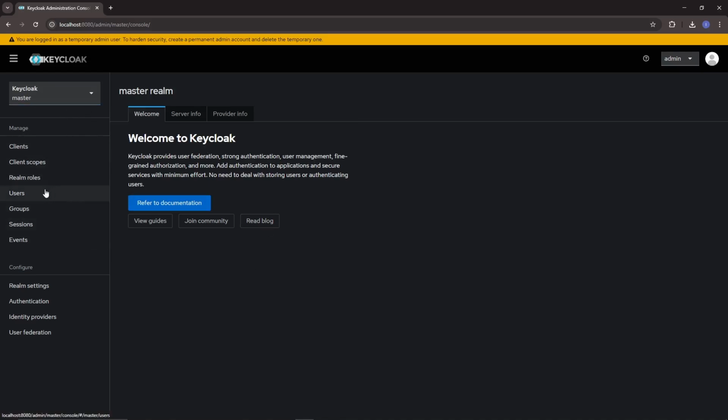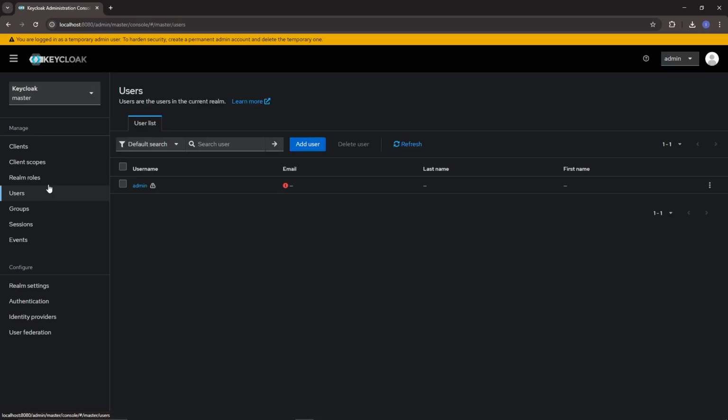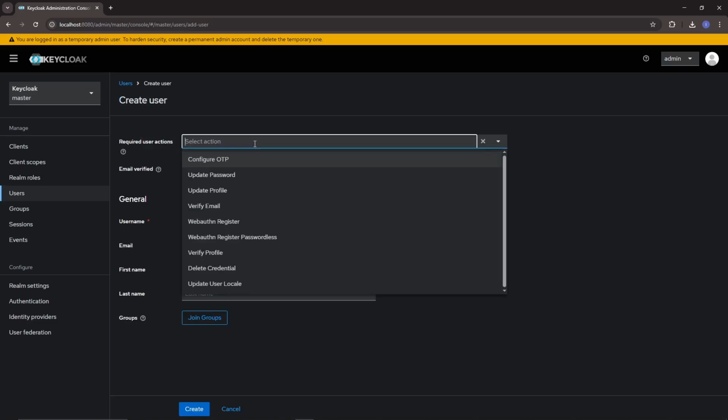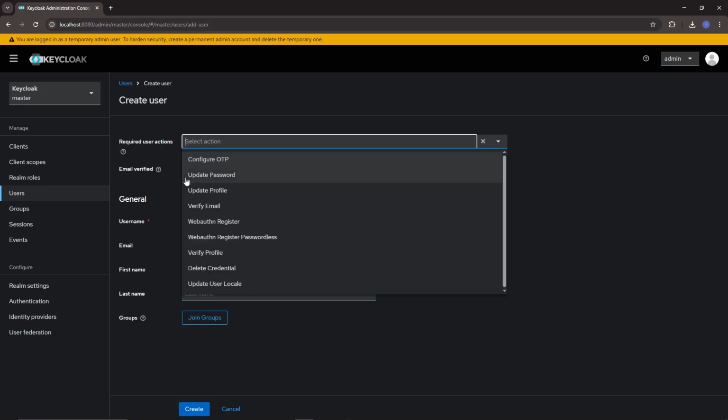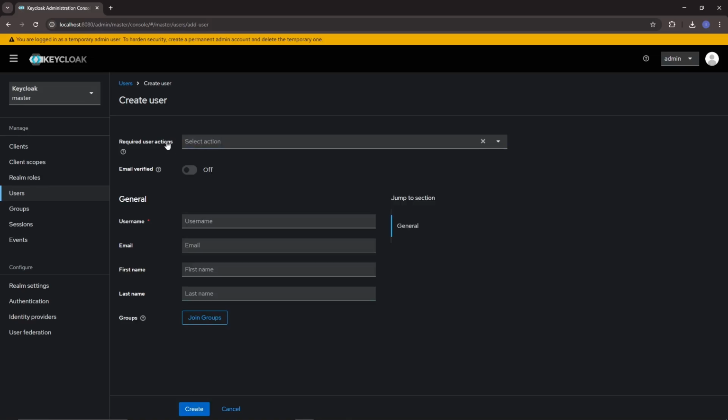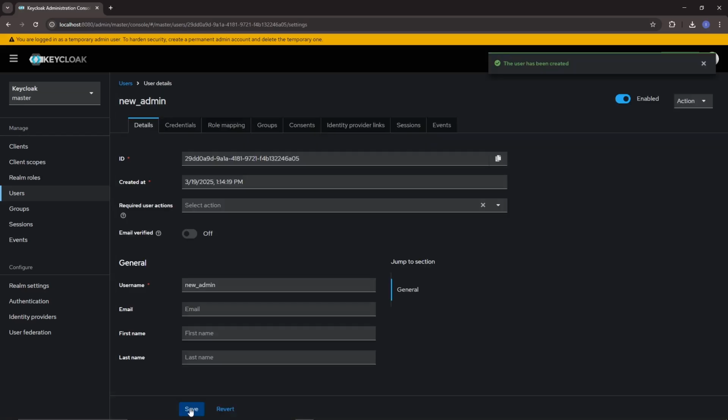So before we go ahead and create a permanent admin user, we want to look at the list of users in this current realm. Right now we have one, which happens to be our temporary user. We'll go ahead now and add a new user. So this should be new_admin, and I'll simply go ahead. Oops, my bad. I'll simply take that out. This is required user actions, but I'll paste new_admin right here as the username. So now I can go ahead and create my user.